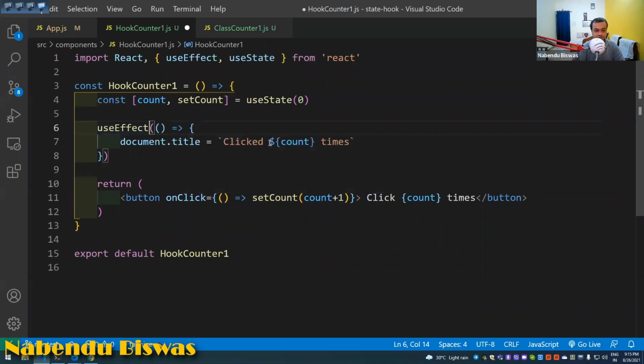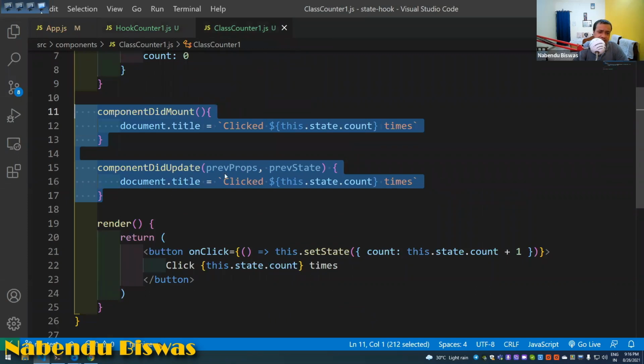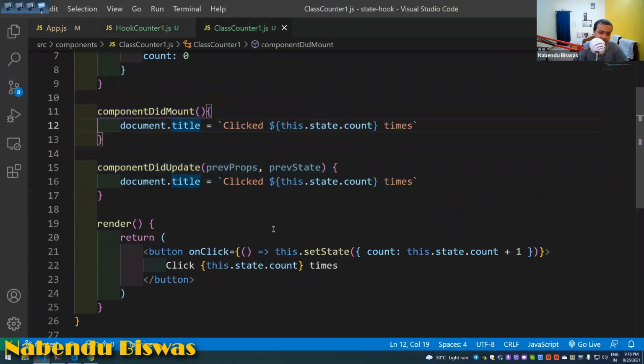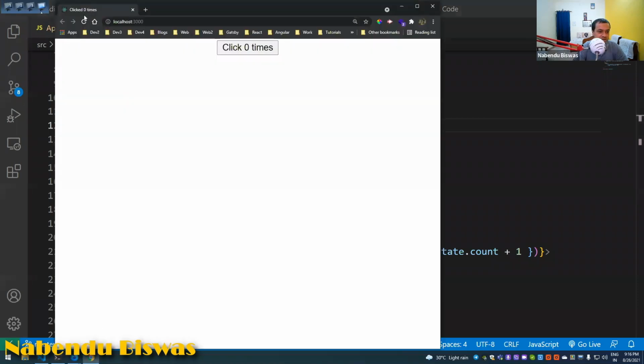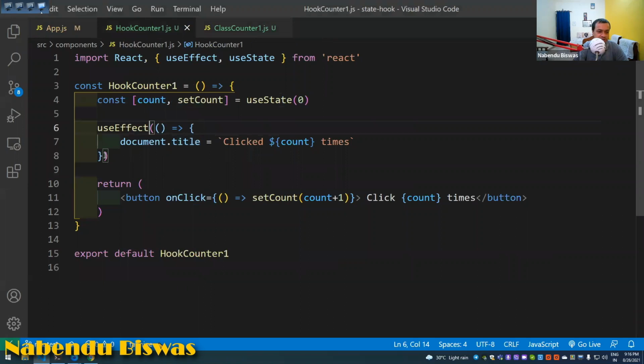We can use it in a different way. So what this was doing, componentDidMount: when the component mounts the first time, componentDidMount will run and make it 0. Then whenever I click and the state has changed, it will re-render and componentDidUpdate will run, and because of that this will change. But in useEffect, there are actually 3-4 different ways to use it.